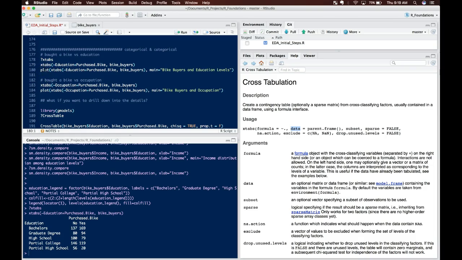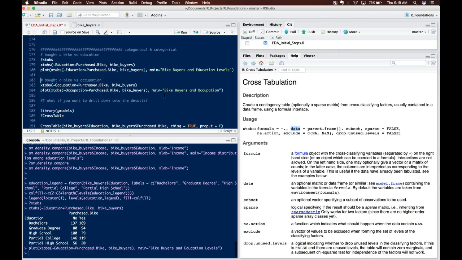But let's visualize it. Basically we're just going to take this, and I copy and pasted it right here. And then I gave my graph a title, bike buyers and education level. And then we're going to call plot. If you don't remember, plot is basically the generic function for R, and it does its best guess about what kind of graph you want. So let's see what it brings up.